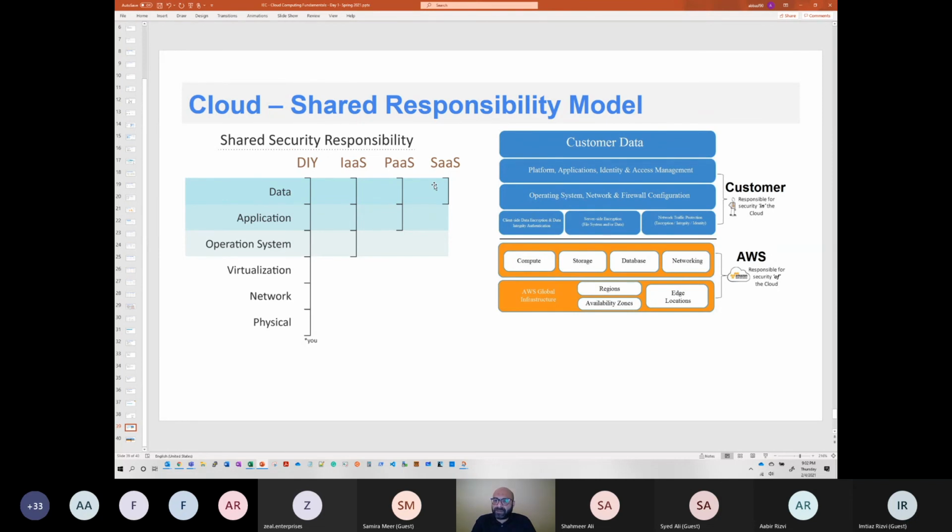Similar diagram that gives you some more depth: Amazon is responsible for their regions, availability zones, their edge locations, and also for the compute, physical servers, physical storage, databases, or networking. Amazon is responsible for that, and then anything running on top of it is customer responsibility.